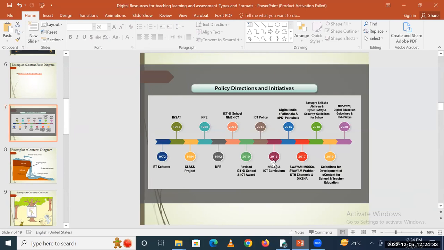I already told you, whenever we need to deal with chronology, we need to have a timeline. So basically, a timeline is a graphical representation of the chronology. And you can see the policy directions here, and what initiatives have been taken in these years.